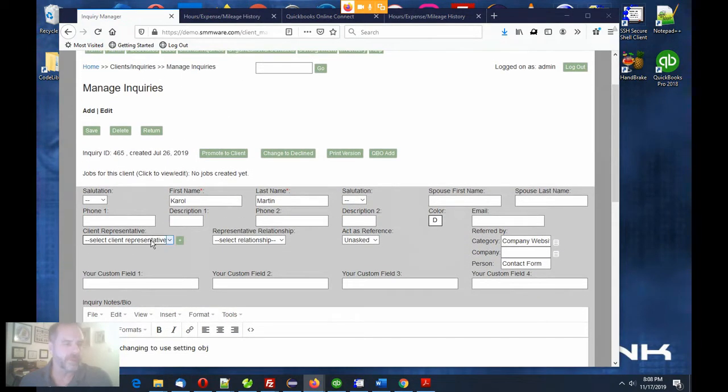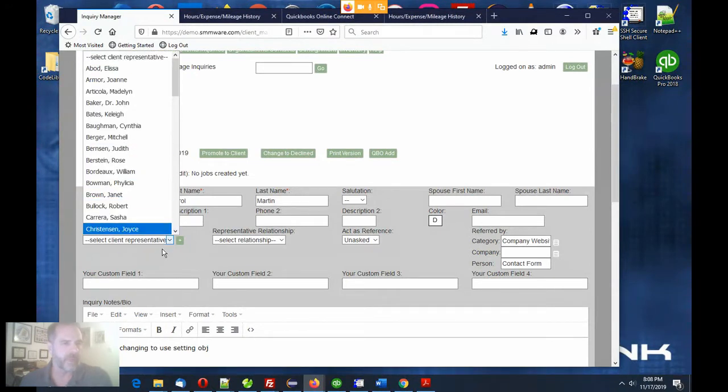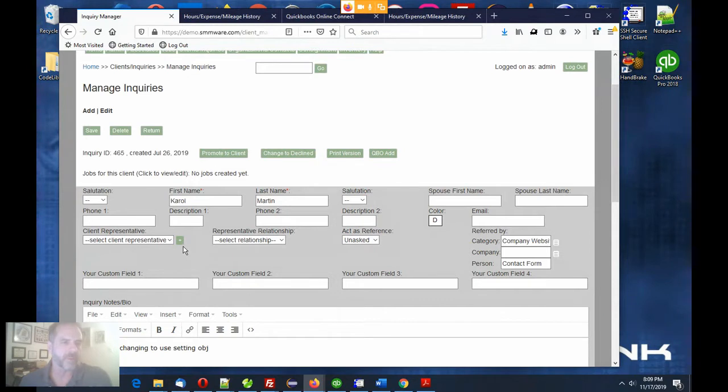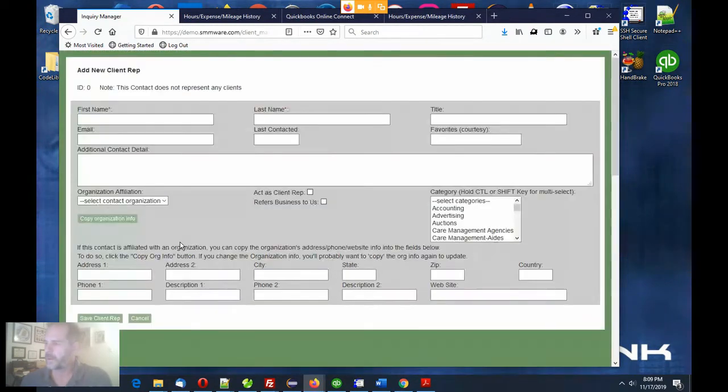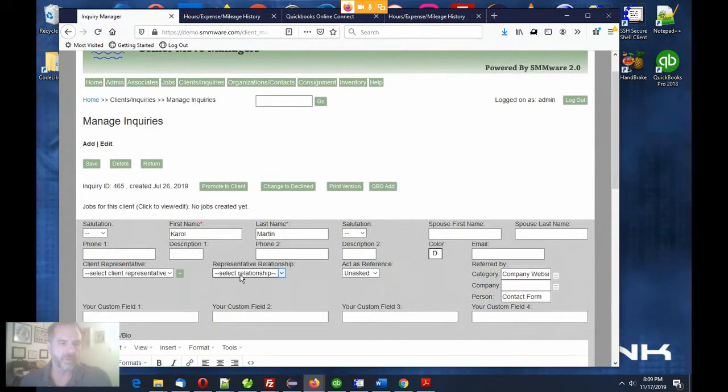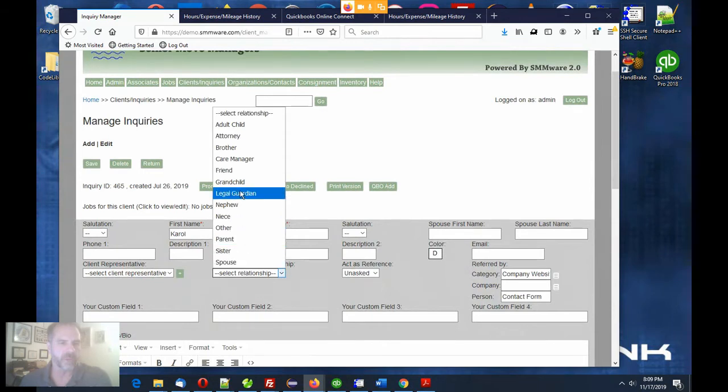And I guess I'll double back. SMMware allows you to set a client representative in case your client has something like early Alzheimer's or something like that. If this is a client representative you already worked with before, then they will be on this list, perhaps. If it's a client family member, then probably not. You can click on this plus side. It will generate a pop-up window where you can enter the contact's information. There's also a field for the representative's relationship, whether it's an adult, child, attorney, etc.